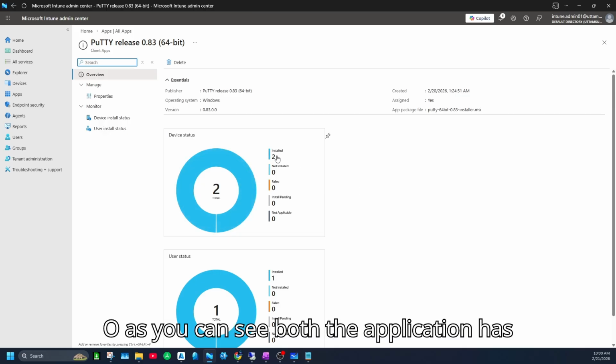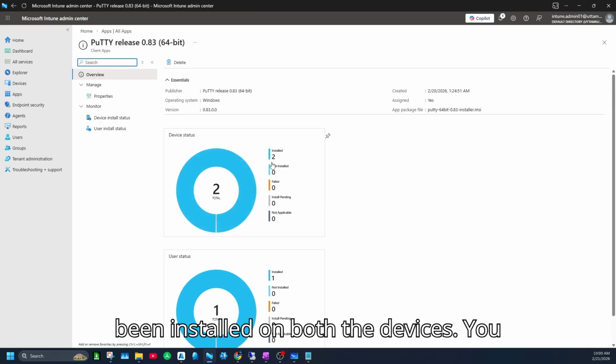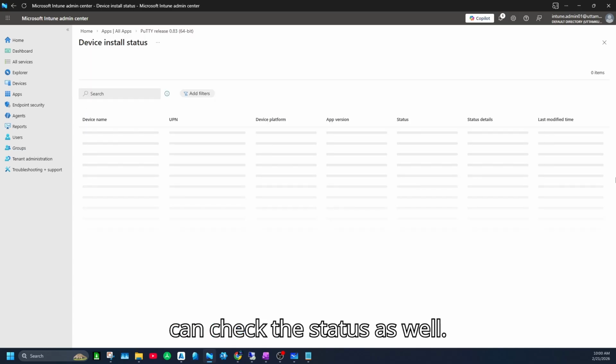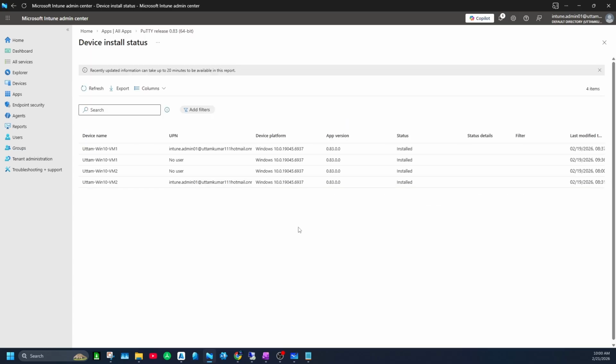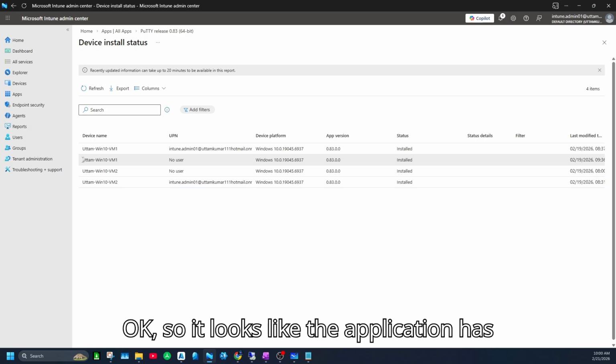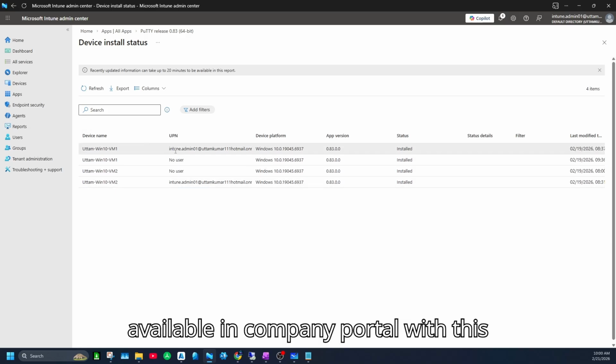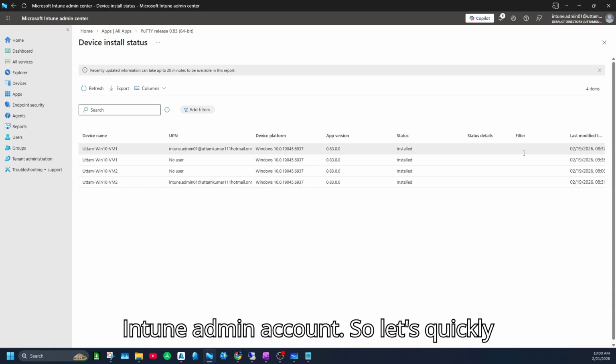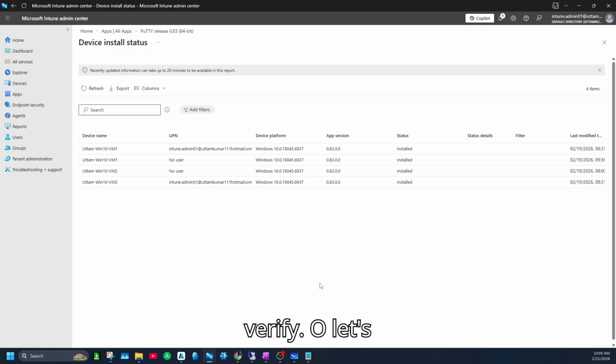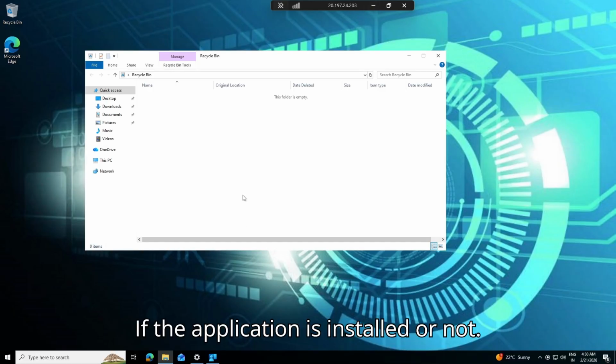So as you can see, the application has been installed on both the devices. You can check the status as well. It looks like the application has been installed on the devices, and it's also available in Company Portal with this Intune admin account. So let's quickly verify if the application is installed or not.